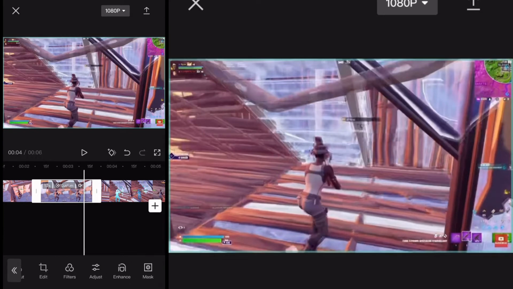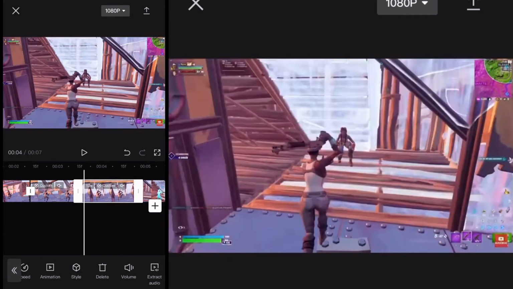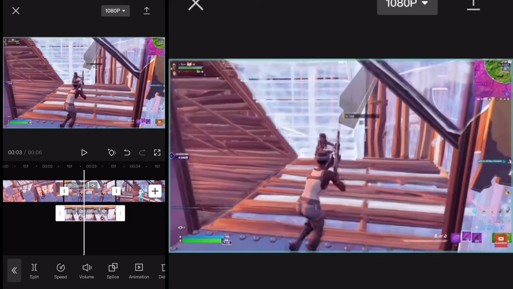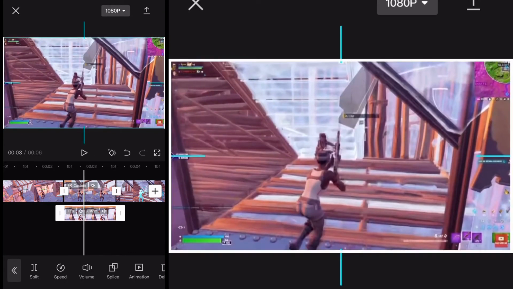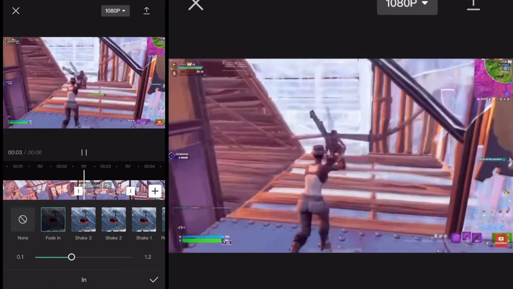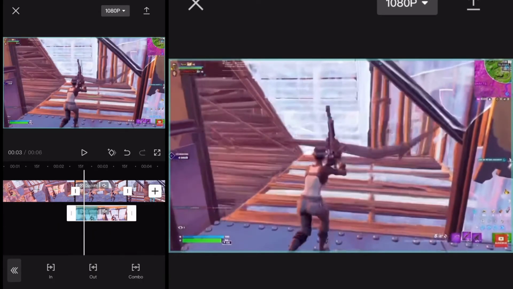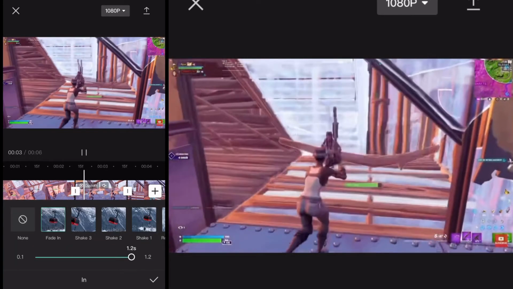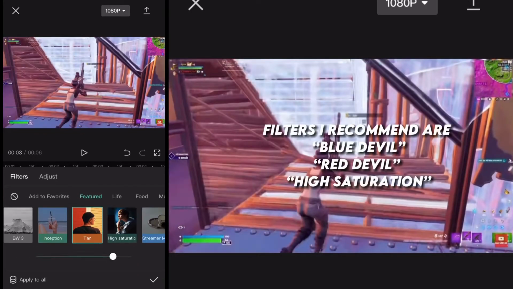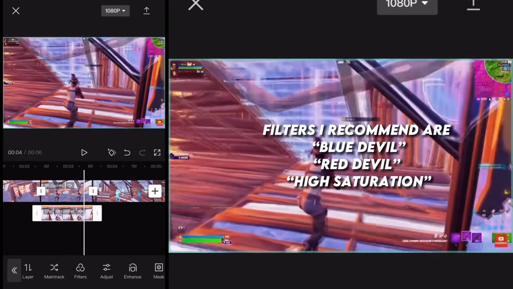Alright, so now what I want you to do is copy whatever clip you're working on and overlay it. This way it'll be over top of the clip, but you still have the normal clip. This is just me proving that I still have both clips and they're both just sitting on top of each other. After this, select animation and fade in to the clip that's overlaid. If you do it to the first clip, it won't look correct, so you have to do it to the overlaid clip. After that, just go to filters and select whatever filter you want.